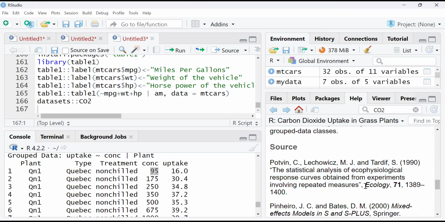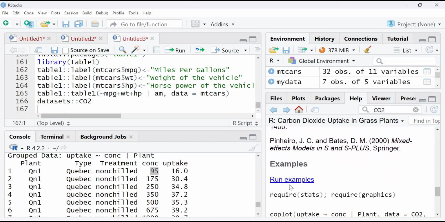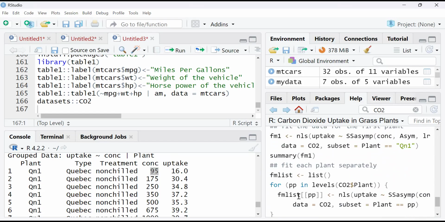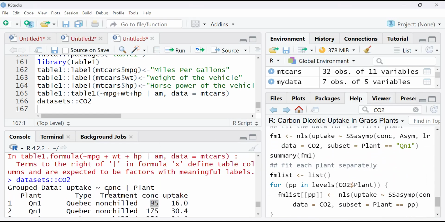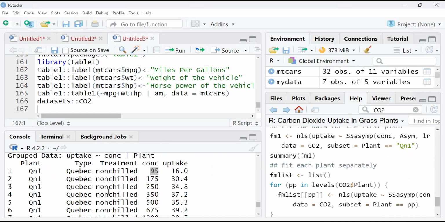This data is from a journal called Ecology, and this paper was written by these three authors in 1990. That is the source of the data. They worked on this data and considered this particular plant, what type of climate, and what type of concentration and uptake level each plant had.